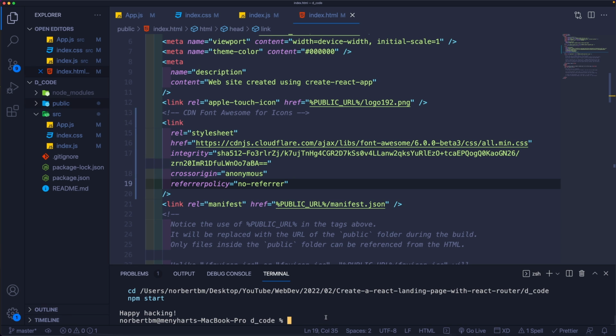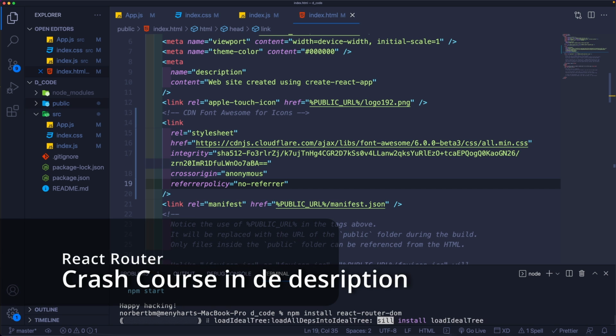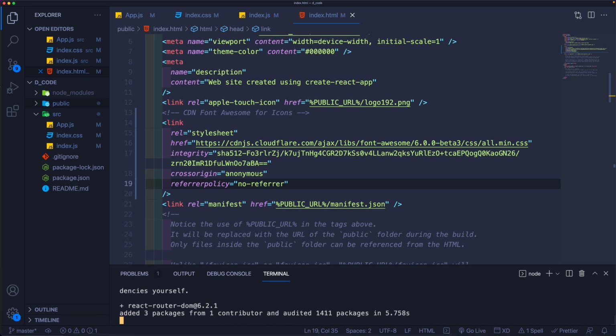All we need to do now is install React Router DOM. And for this, we're going to type npm install, or just npm i, and react-router. And don't forget to also type in dom. Now, this will automatically install version 6. Version 6 is the newest version. If you're not familiar with it, I have a crash course on complete React Router, but especially on React Router 6, which is a bit different.